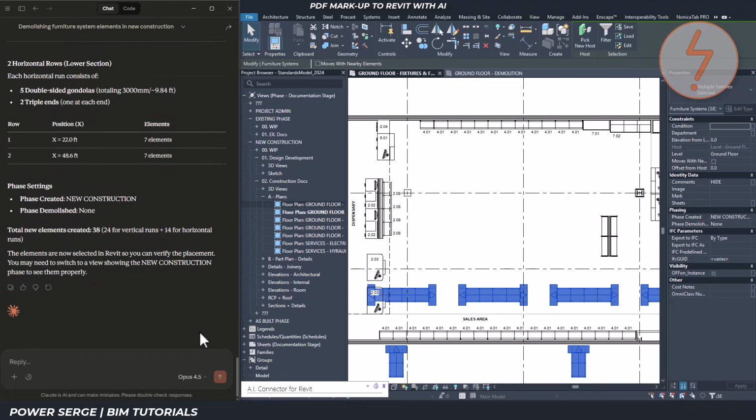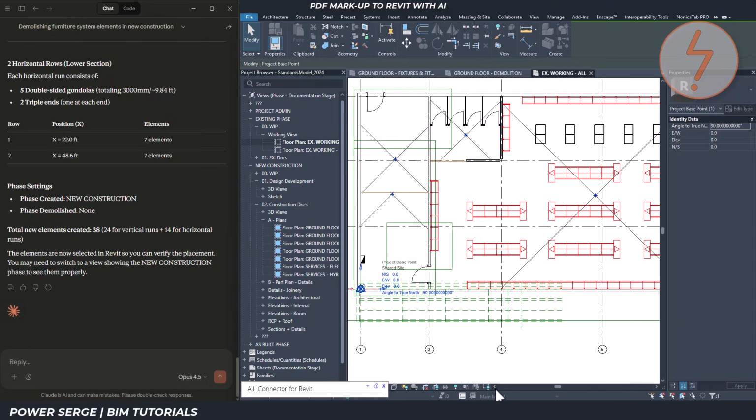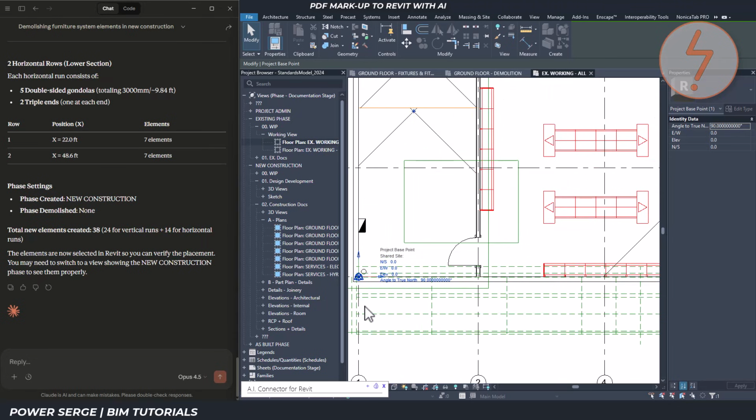Now I'll show you the result, and at first glance, it looks wrong. The vertical and horizontal runs are reversed from what I asked for. This isn't a modeling error, and it's not random behavior, it's a coordinate issue. This model has true north rotated by approximately 90 degrees.